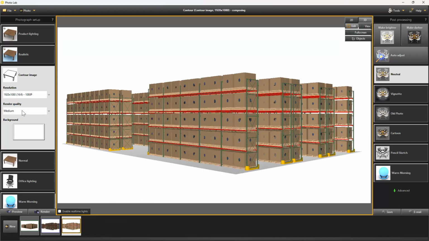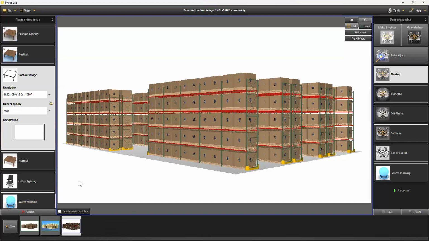Again, I can change the resolution and the quality. I'll go ahead and make this one max. We'll go ahead and render that out. Here we go. This realistic is now complete.